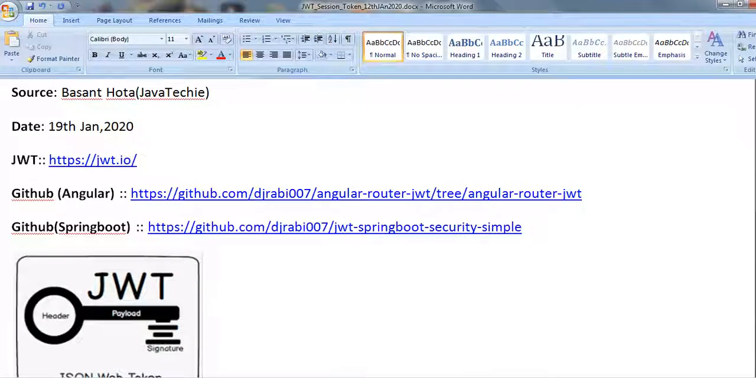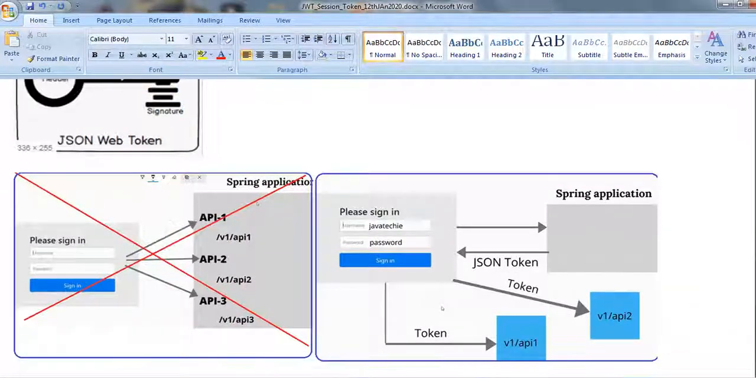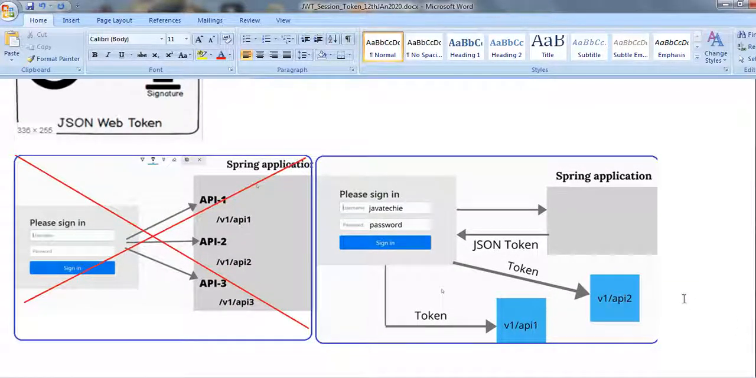Now let us see what is JWT. It is JSON Web Token. So why is JSON Web Token coming into the picture? In the traditional approach, suppose you are making a REST API secure. If you are not making it secure, then there is no need for this kind of token, okay? And you don't need to log in with your credentials.